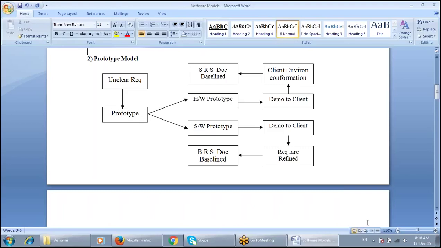Good, very good. So as you said, a prototype is just the base of your final product. Based on that, your client can decide whether to go with it or not. Usually, whenever your client is not clear with the complete set of requirements, this is the methodology you choose. First we gather the unclear requirements from the client, and based on these unclear requirements, we prepare a prototype.